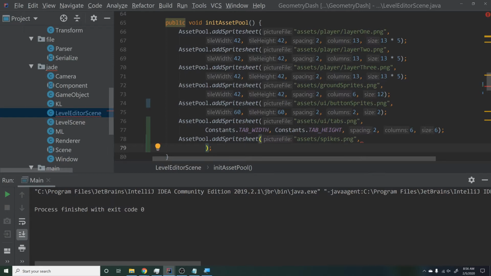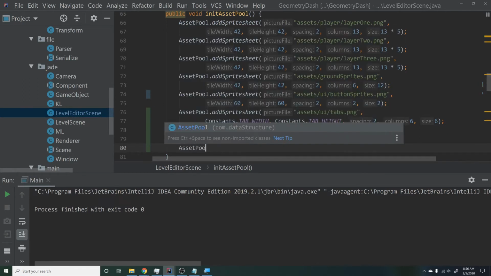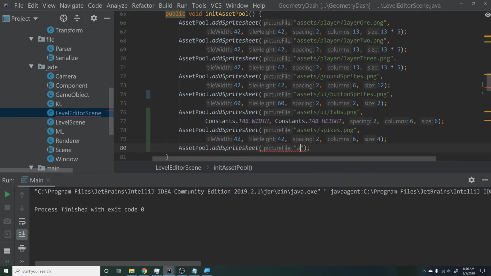And so then these spikes are going to have 42 by 42, and they're going to have 2 spacing, 6 for the columns, and 4 for the size. Then we will go asset pool to add sprite sheet, assets/, and this one's going to be big sprites.png.